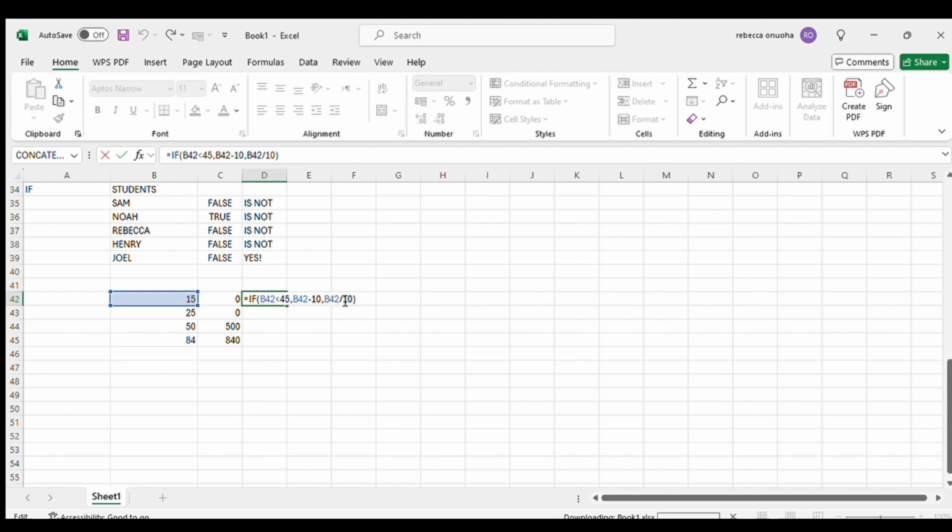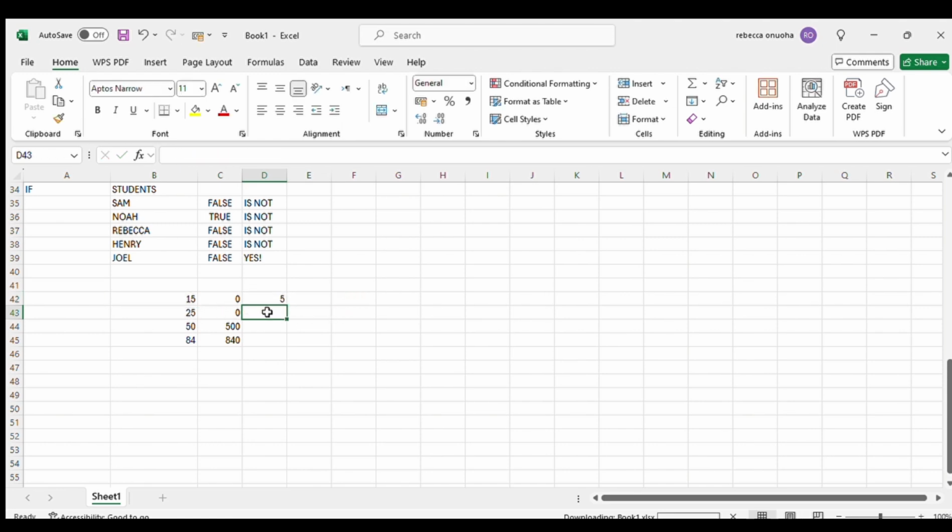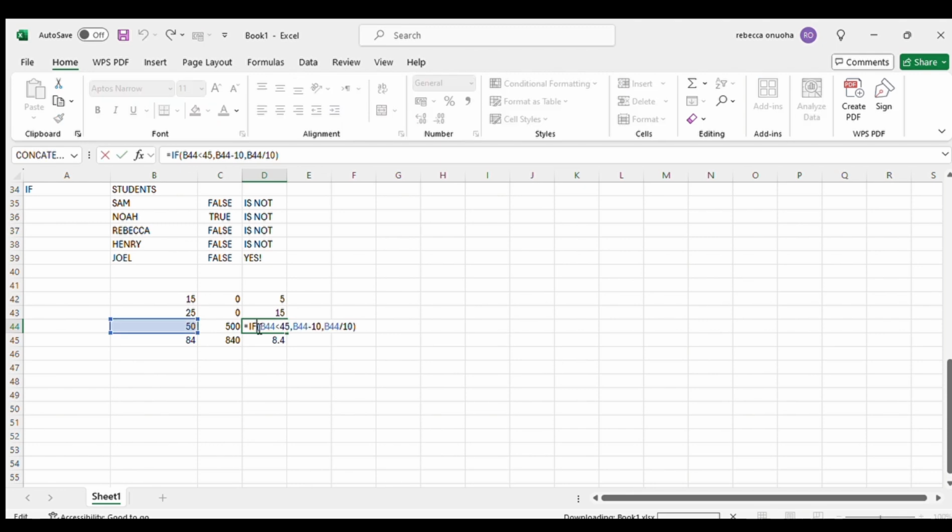So it will check when we drag it down to the other cells. When we drag it down, we are going to see it replicate. So let's drag it down. For 25 also, it is less than 45, so we did 25 minus 10. Then 50 is greater than 45, so we did 50 divided by 10. Then 84 is also greater than 45, so we did 84 divided by 10, giving us 8.4.